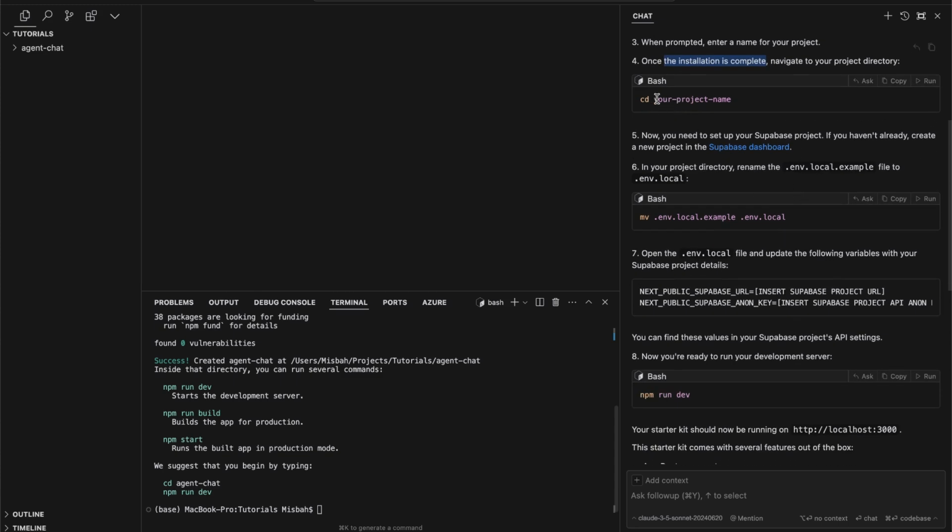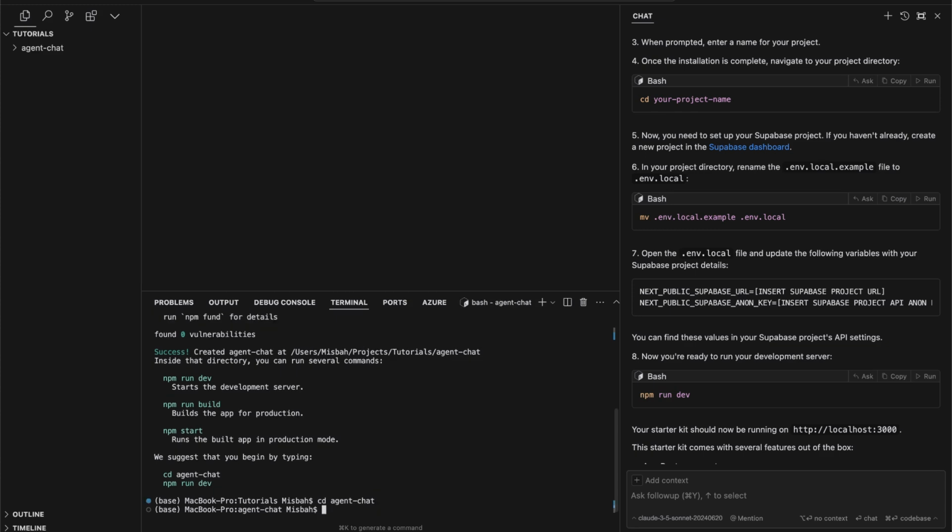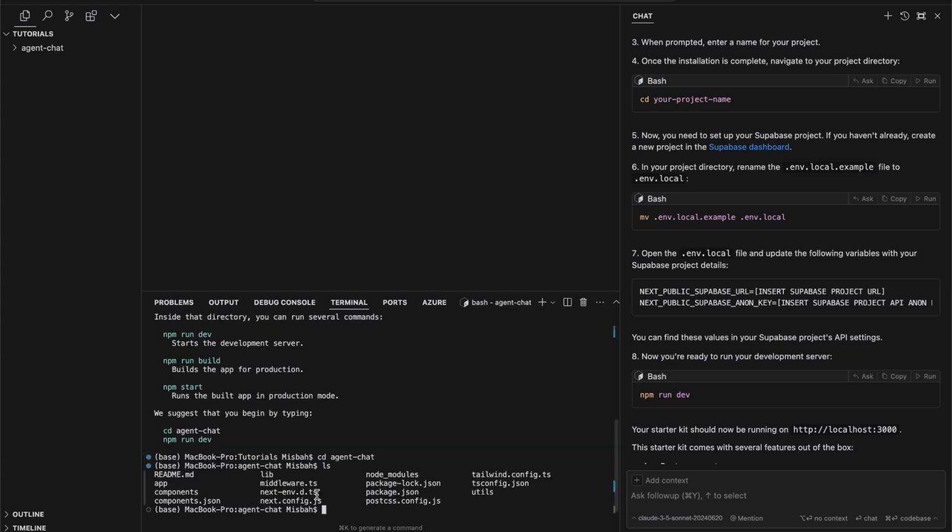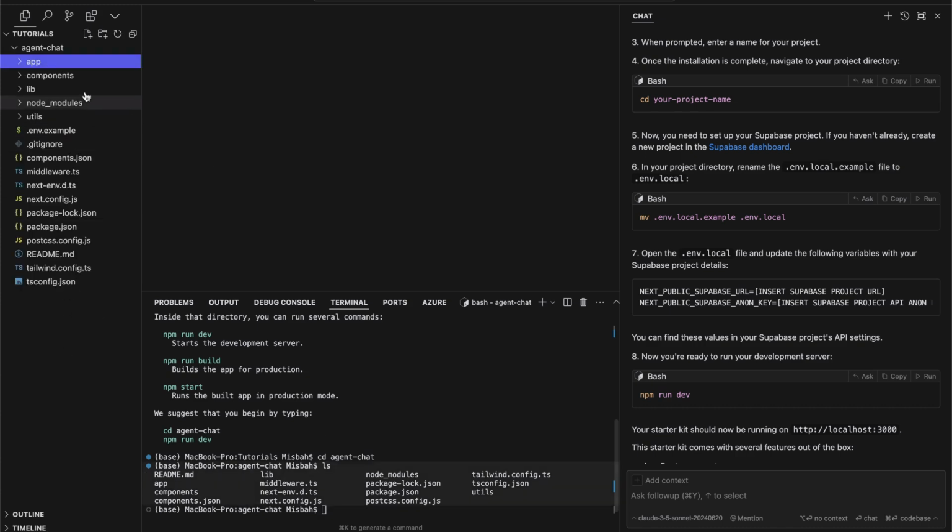Now we can go into the project, and after that we need to set up a Supabase project. So I'm going to cd, and it's available for us. So I'm just going to copy and paste here. And in here there are a few project files available. The starter kit already added a few files and folders that will help us with the app building.